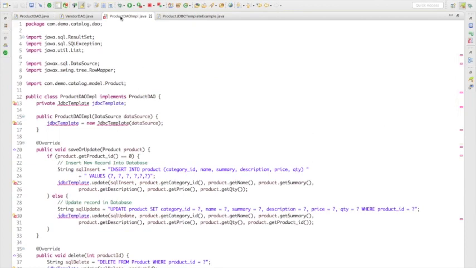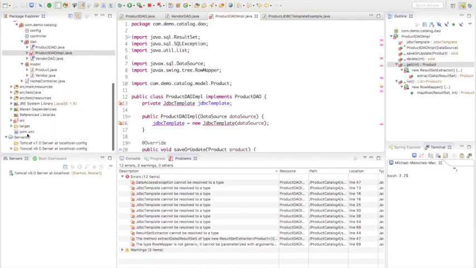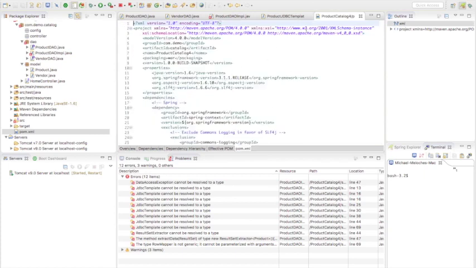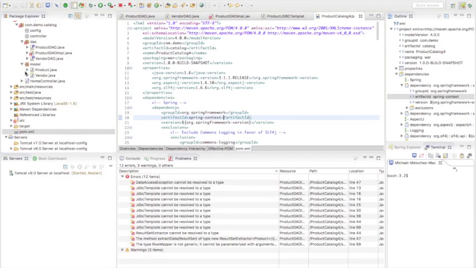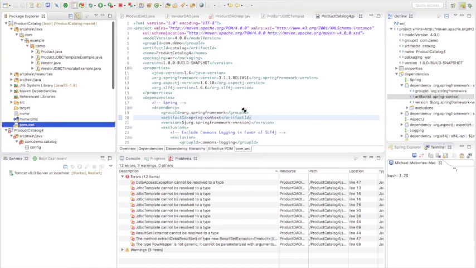So let me clean up our exceptions here. Let's go look at our POM file and see what we're missing. Oh, I forgot to copy over the dependencies. That's what I did. Okay. So what we need to do is go to our previous example, and go to our POM file.